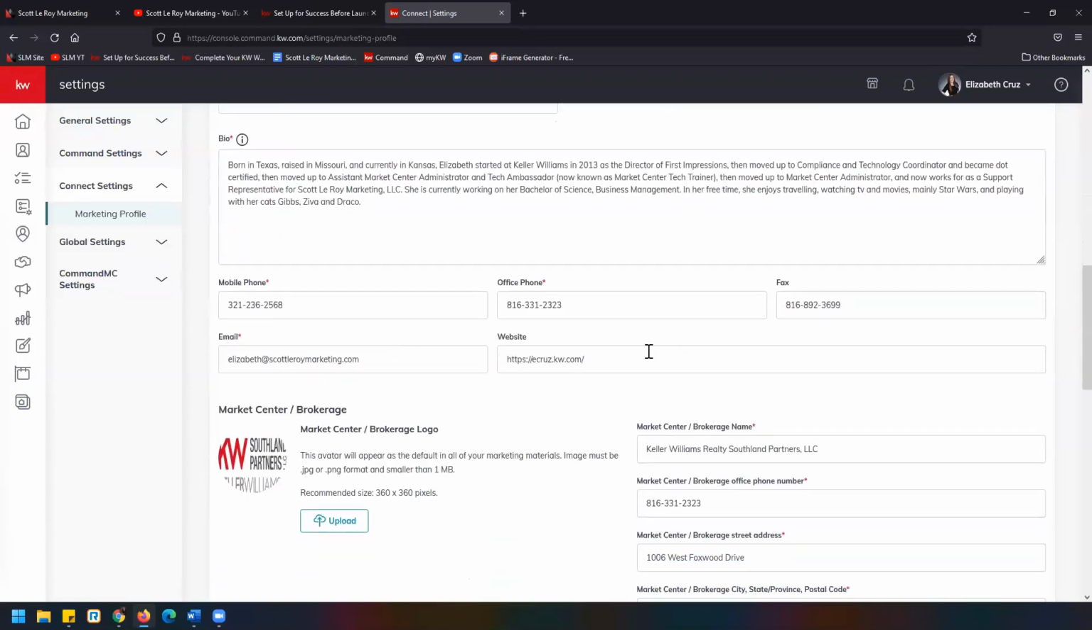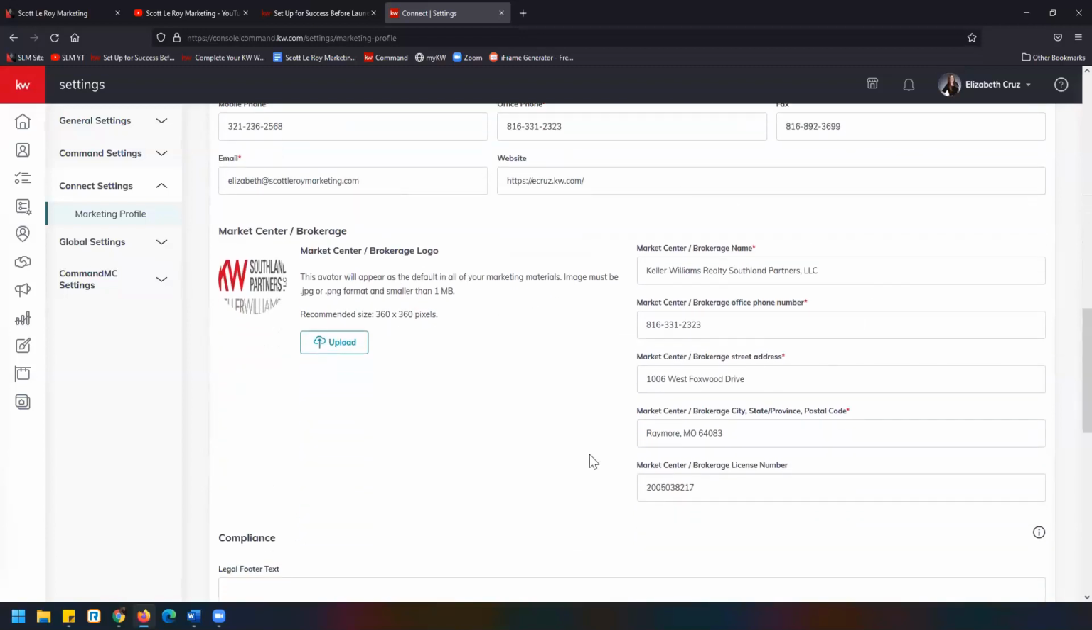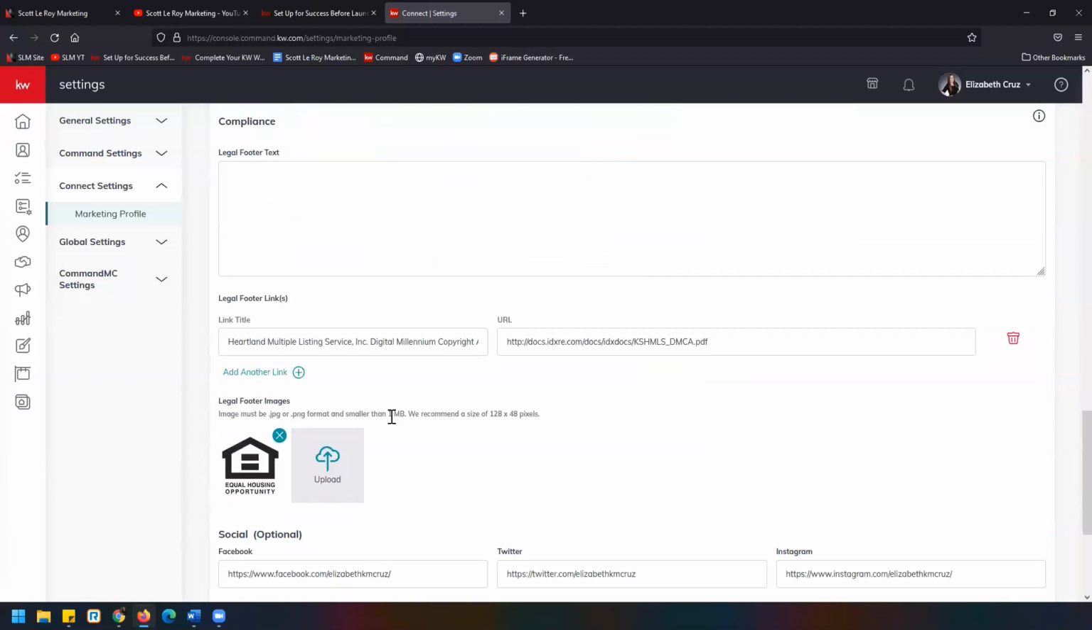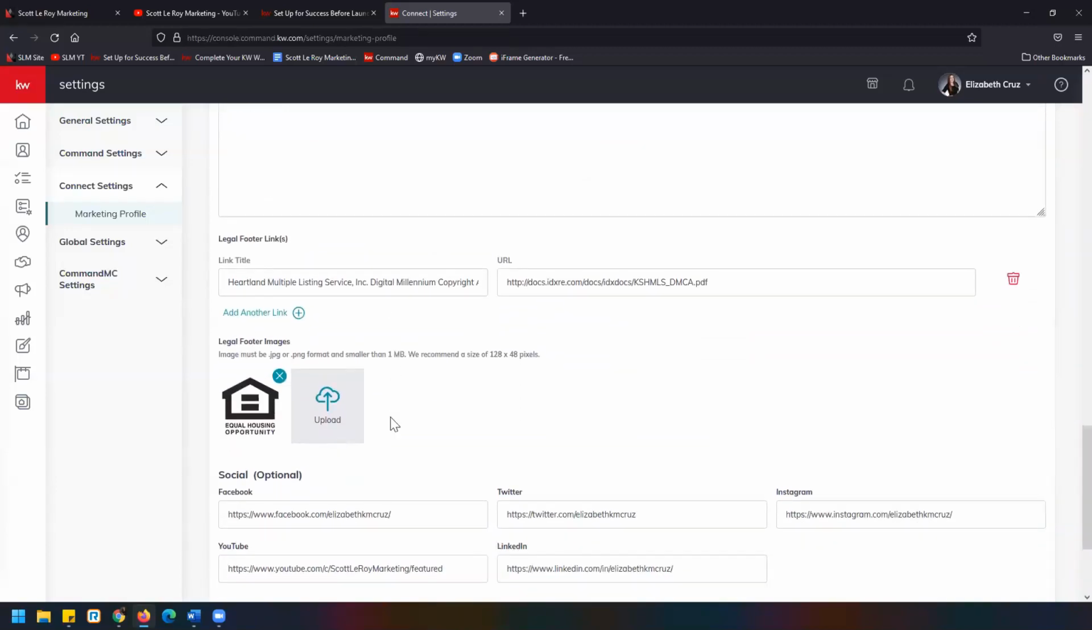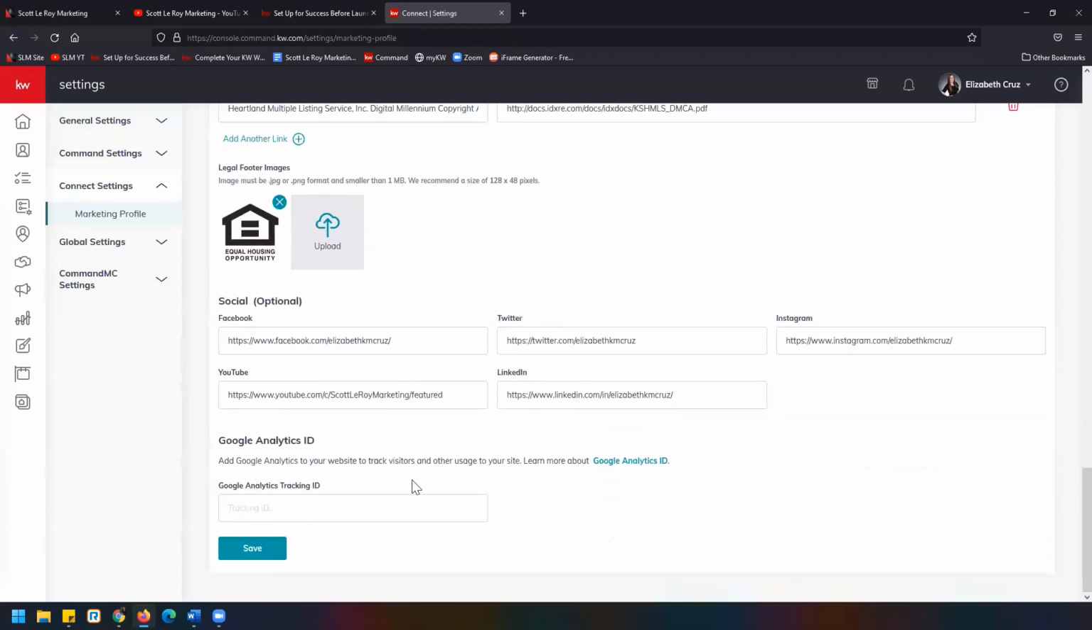If you do need to change anything, change this now so that it does syndicate throughout Command without you having to double update it. And then don't forget to click that save button at the very bottom.